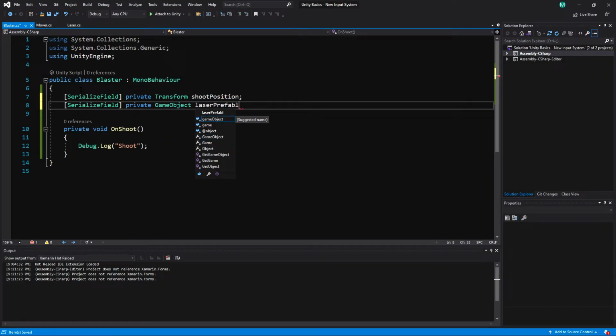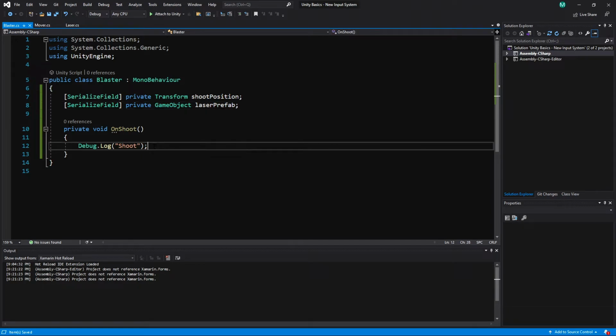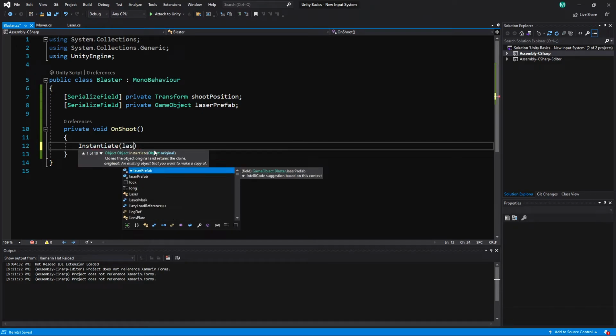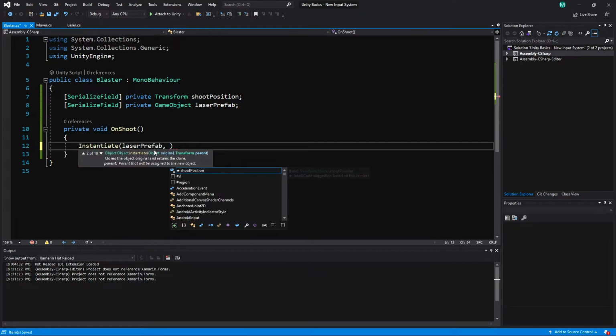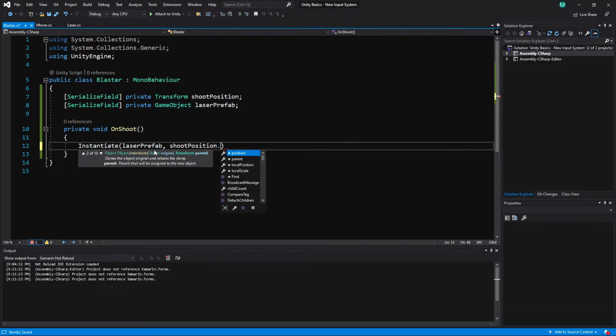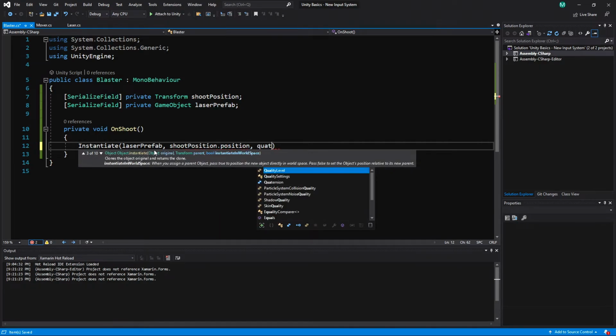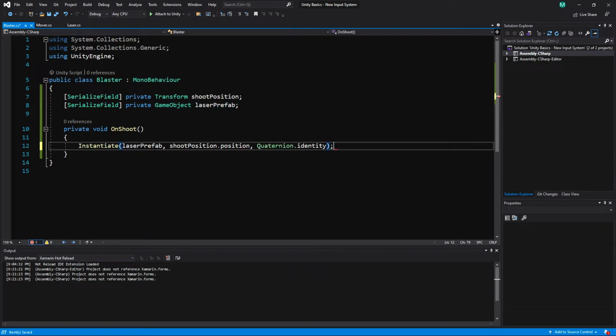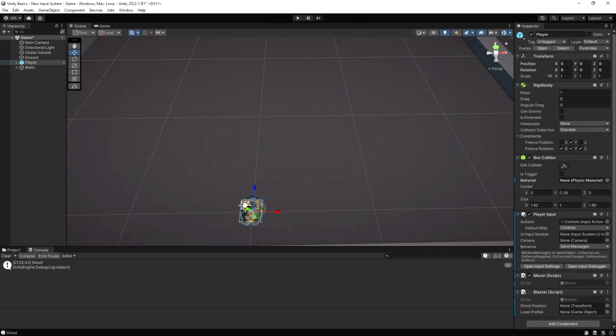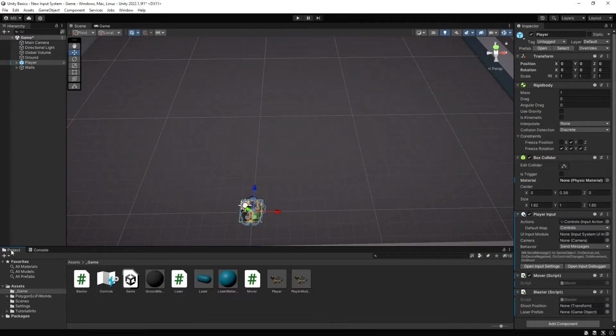And this is the laser that we're going to shoot. So inside of onShoot, I'm just going to instantiate a laser. I'll use the laser prefab. I'm going to put it at shoot position dot position and quaternion identity, which just means no rotation. So let's go test this out here.